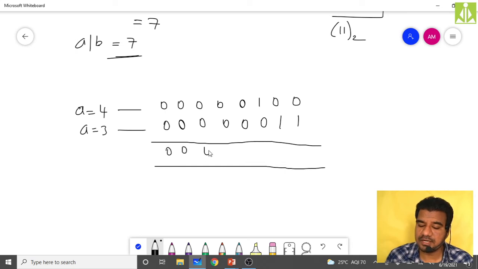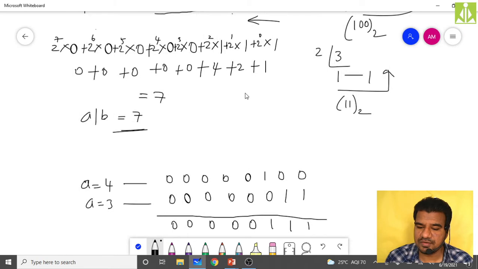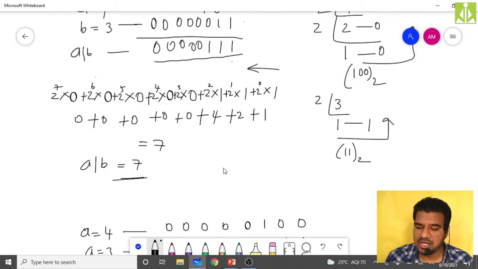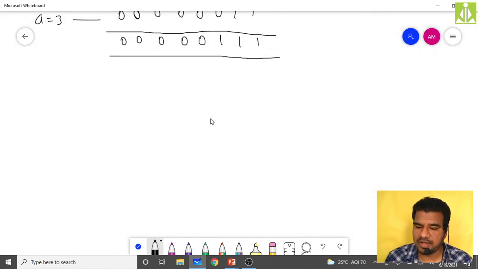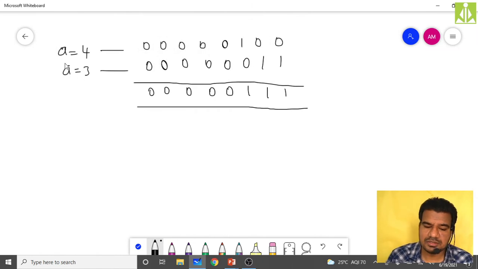Same bits, you will get the result 0. Okay, different bits: 1 0 1, 0 1 1, 0 1 1. So again, what is this? 3 ones. In the last 3 bits we got 3 ones. So here also we got the same result, isn't it? 3 ones. So this is the result of the XOR operation.